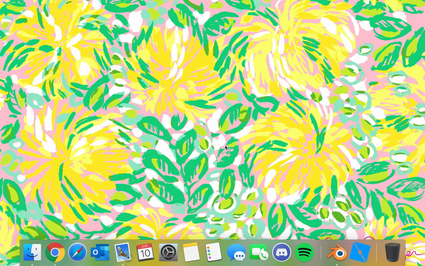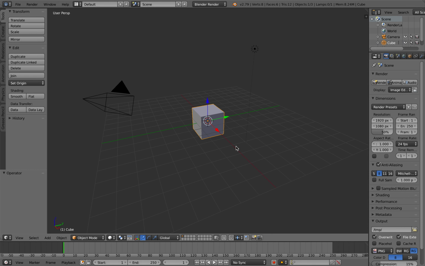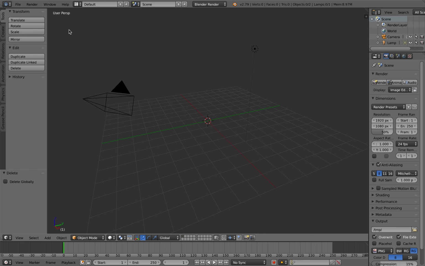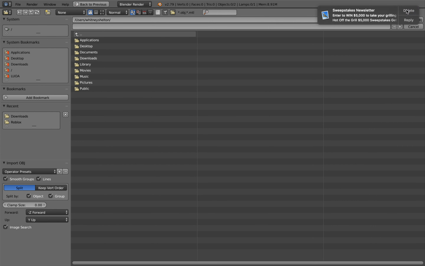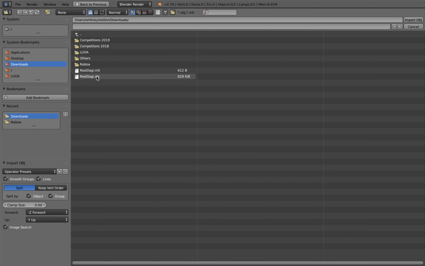So now we're going to move on to the second step, which is going into Blender. Blender is basically 3D editing software, and so we're going to get rid of this little cube. So you're going to press X and press Delete. Okay, from here we're going to insert our Roblox character. You're going to go to File, Import, Wavefront OBJ. So now we're going to go to Downloads or wherever you saved it. And you're going to find your file and you're going to press Import OBJ.